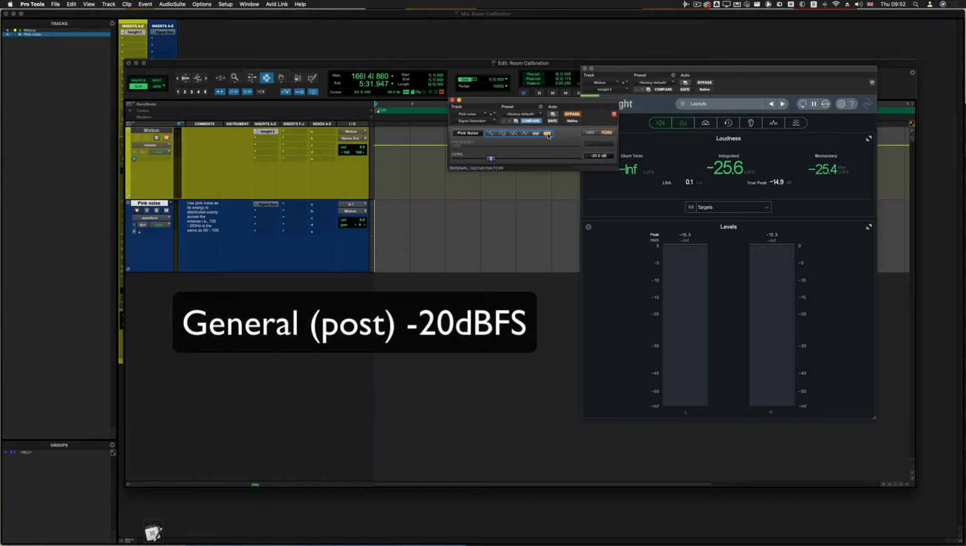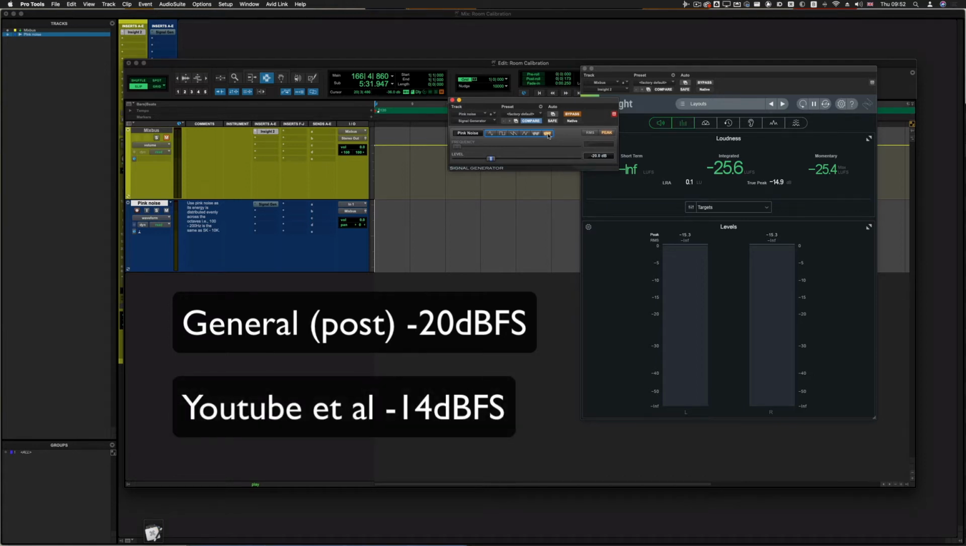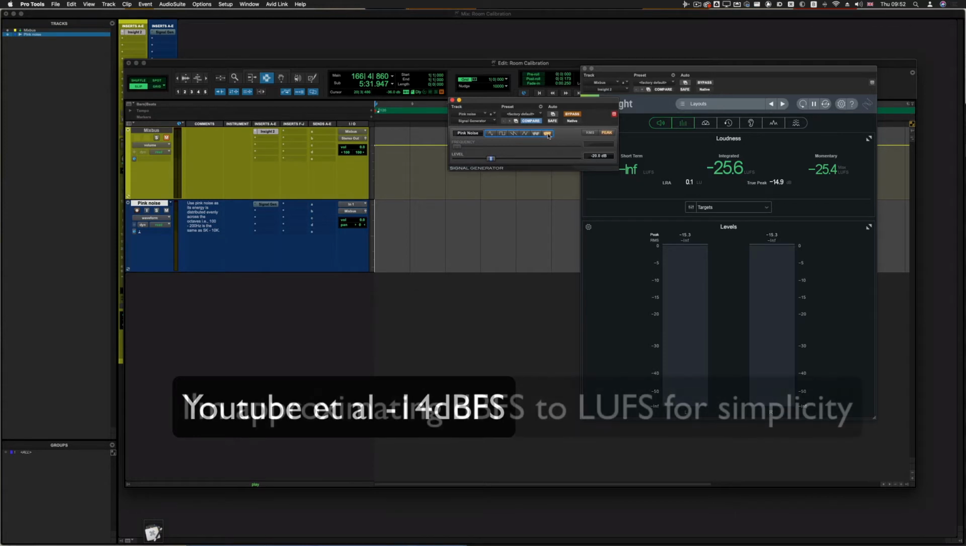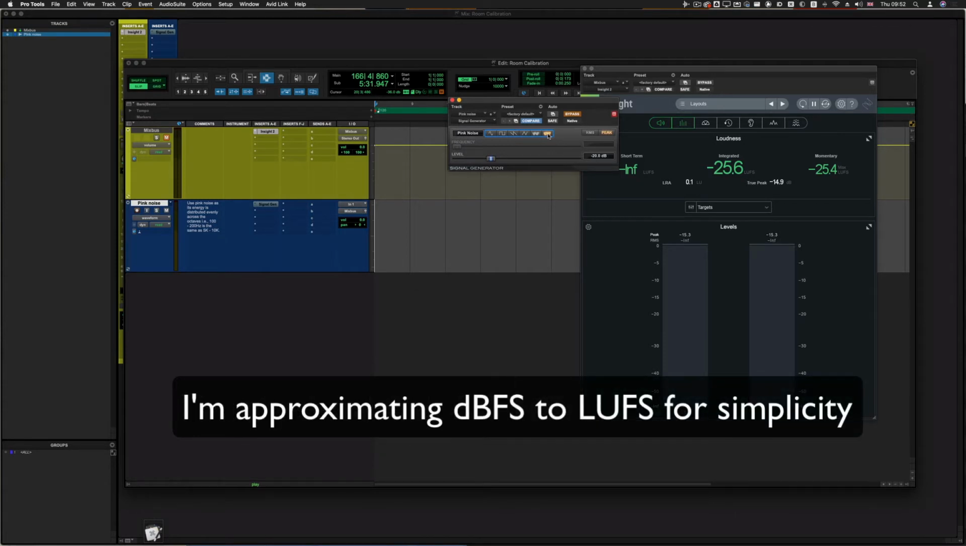However, you should be aware that, of course, if you are mixing for something like YouTube, which tends to be around minus 14, that means that if you set up your room to be calibrated to minus 20, and you switch over from your mix to YouTube, then YouTube will be much louder. Actually, it will feel like a doubling of intensity. So when you're setting up your monitor controller, you might want to have one notch for minus 20 and then a notch for minus 14.